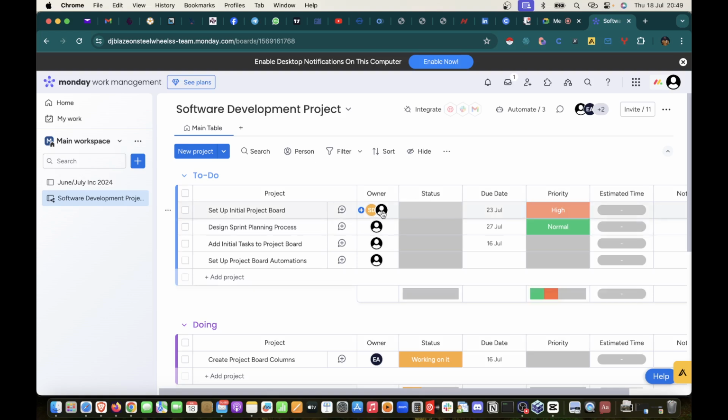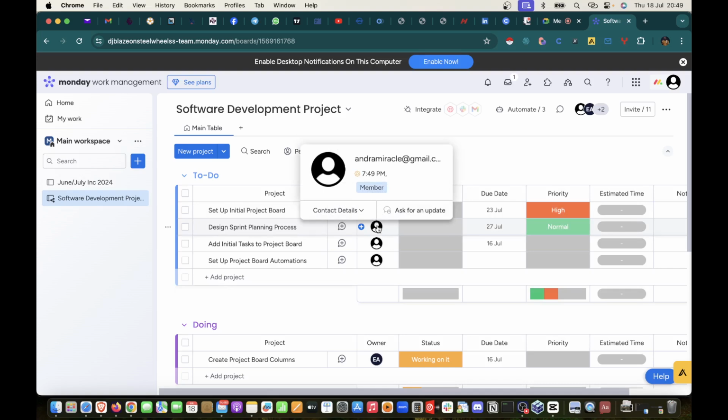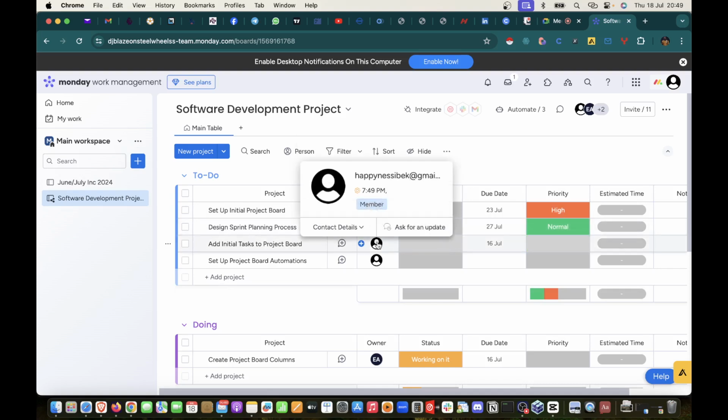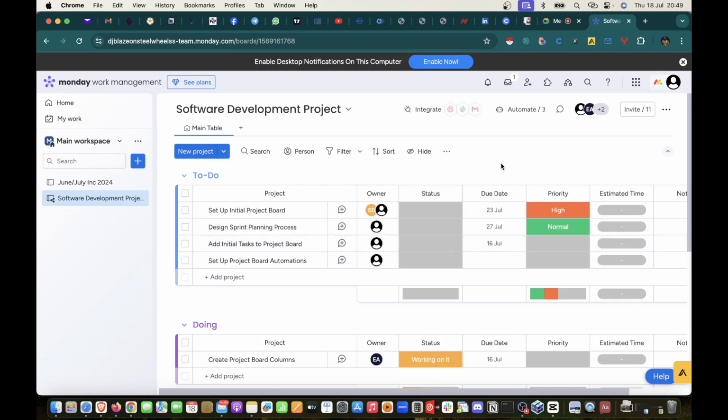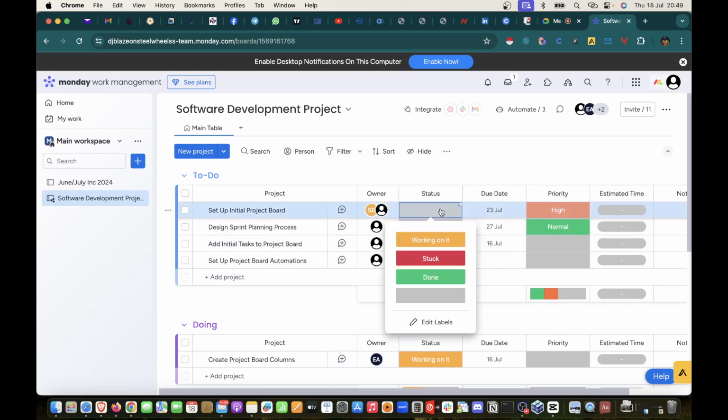I'm still waiting on others. So Toby Ife has not done anything yet. Andra Miracle, Happiness, and then Clem Stella. So please, I want us all to select one of these statuses, either stuck or working on it or done. You understand? So that we'll also see how these things move.